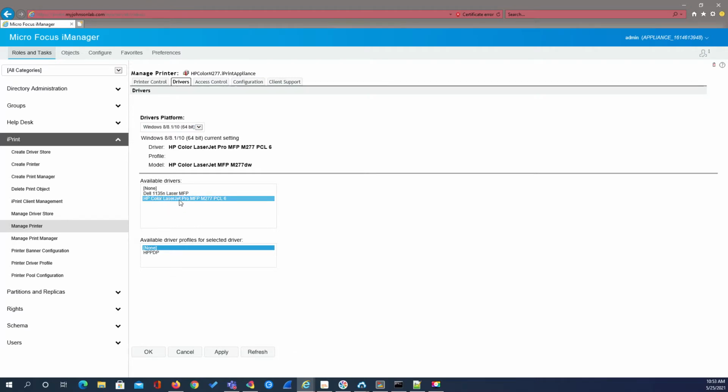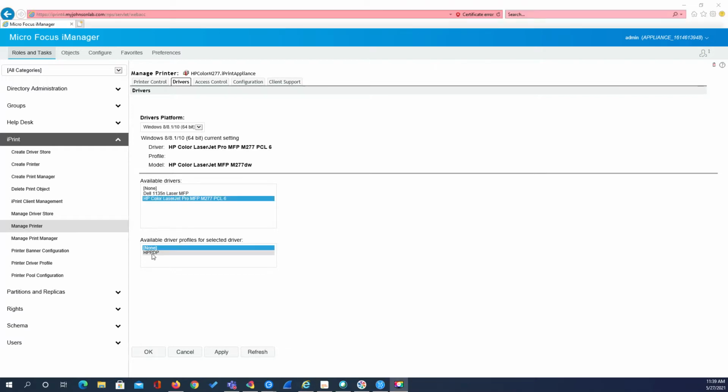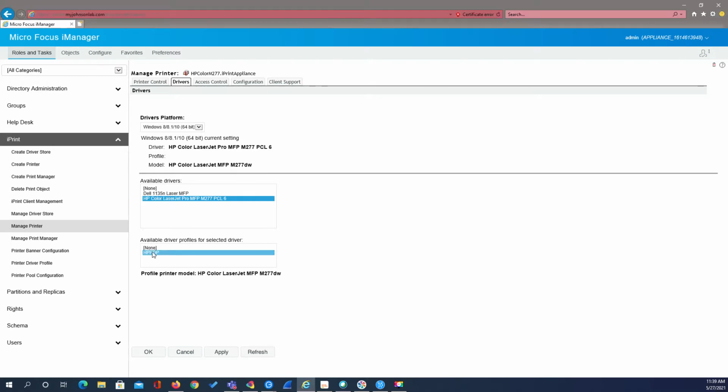And notice we've already associated this driver to this printer agent. Again, this is something you would have done earlier when you configured your iPrint environment. And now, as expected, we see the printer driver profile that we created earlier. We can click on that and click Apply. And OK.